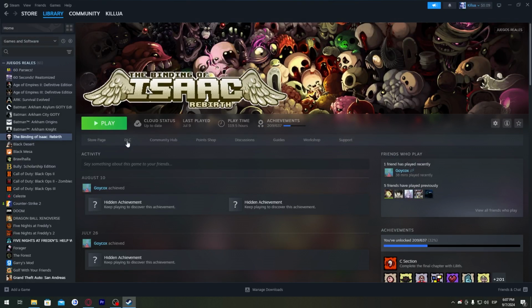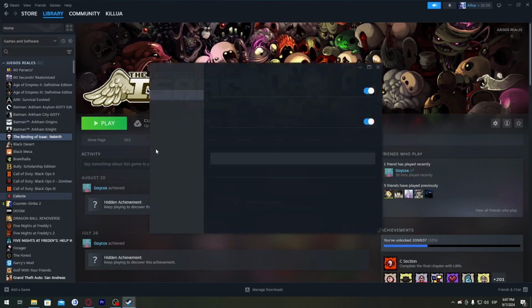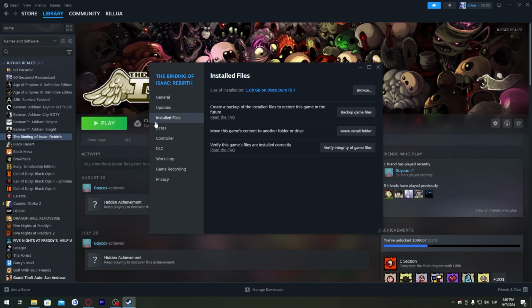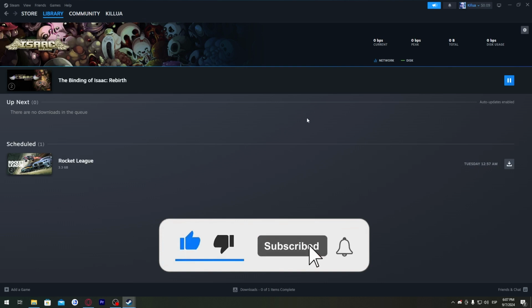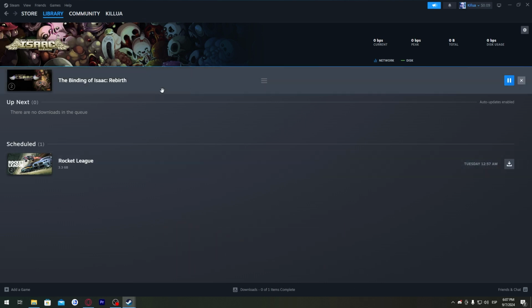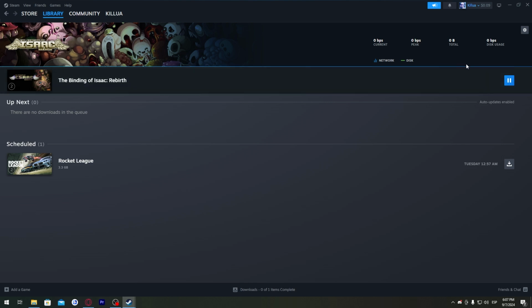Actually, this is very simple. You can do this with an option that is on Steam actually. You have to right click, properties, and then here you have to go to installed files, and you will see that you have the option of verify these game files are installed correctly. So you press this option, and soon enough you will start verifying all the files on your game to check if there is any bug on your game, any corrupted file.